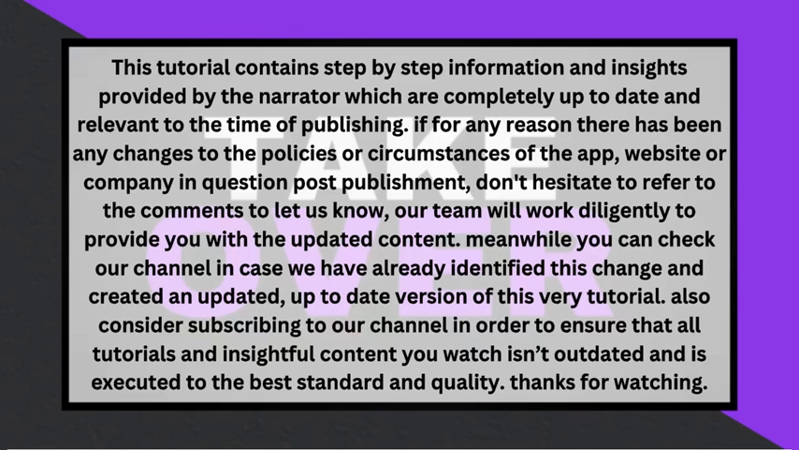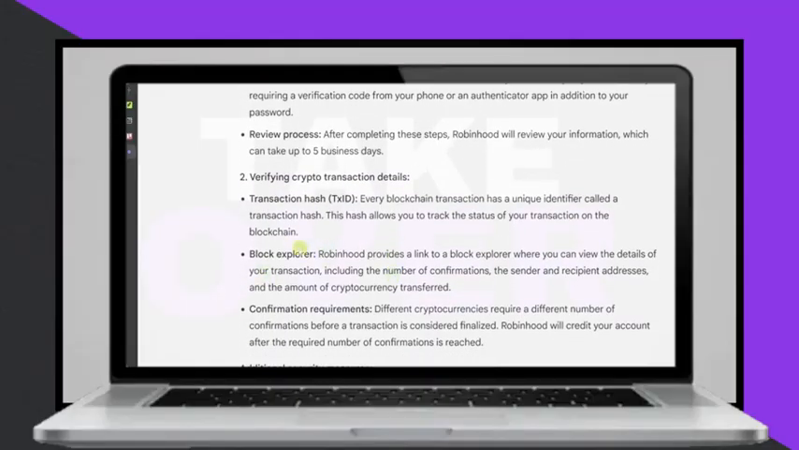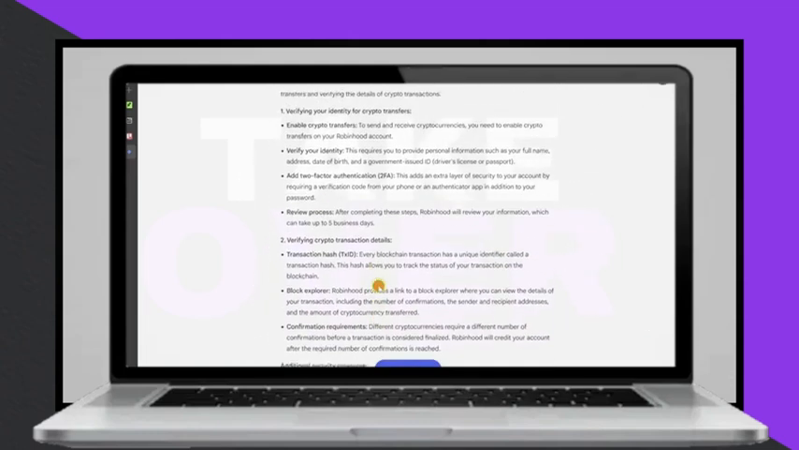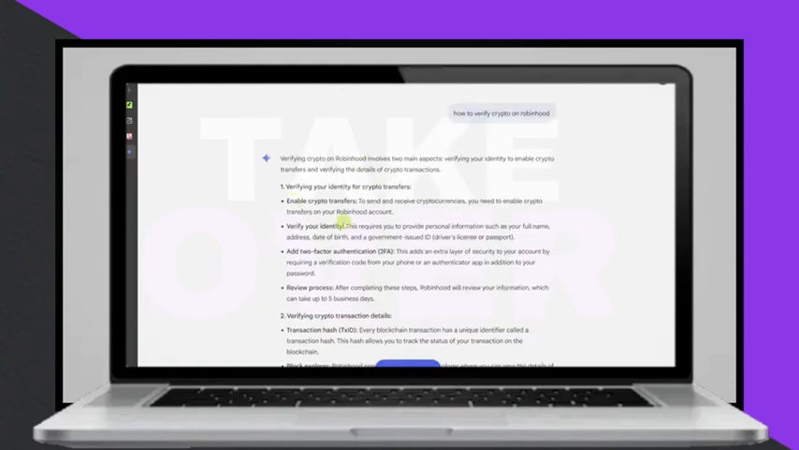Once this is complete, you can verify your crypto transfer transaction details. Every blockchain transaction has a unique identifier called a transaction hash, which allows you to track the transaction's status on the blockchain. You can also use a block explorer, which provides details about your transaction, including confirmations, sender and recipient addresses, and the amount of cryptocurrency transferred.